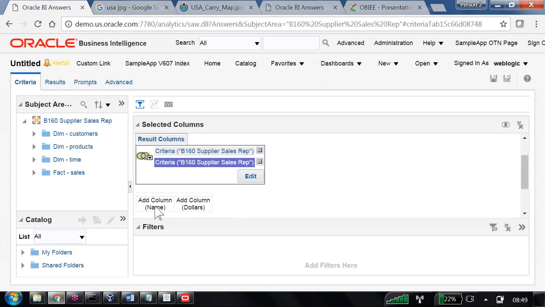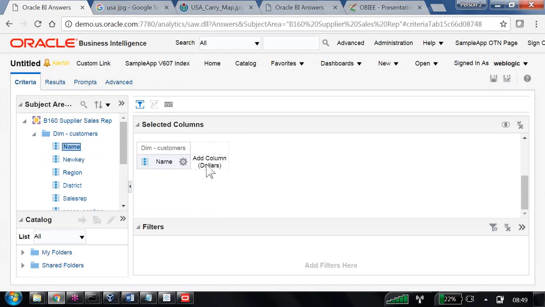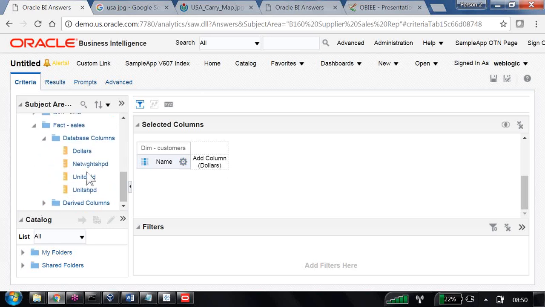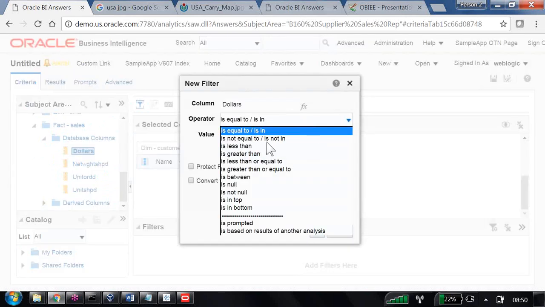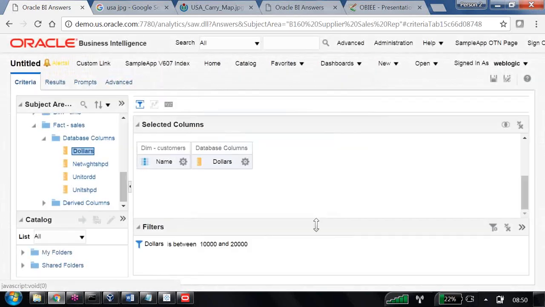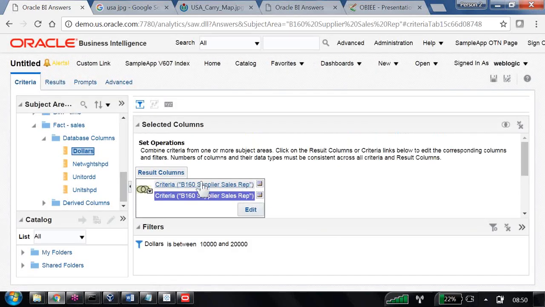It is giving the minimal guidelines. You have to take the column which is similar to name. You have to take the column which is similar to dollars. Now let us add that column. Let us say name, and let us add the column, let us say dollars. And I am also providing a filter here. The filter is between 10,000 and 20,000. Then okay.